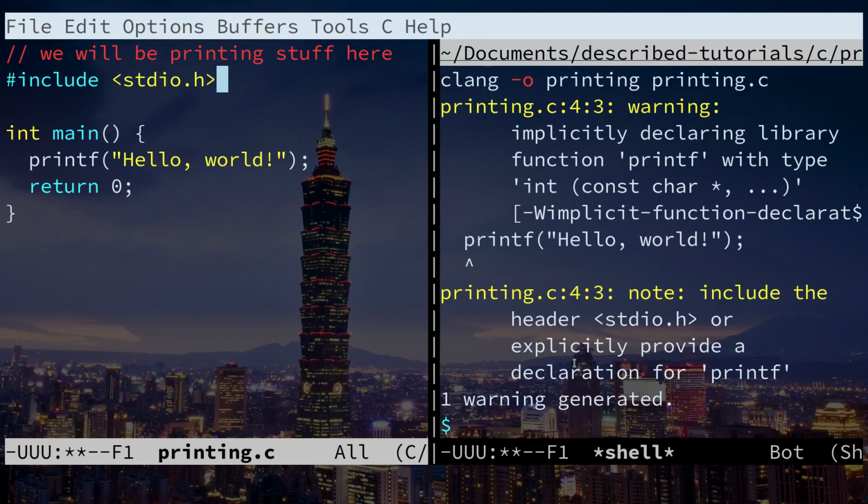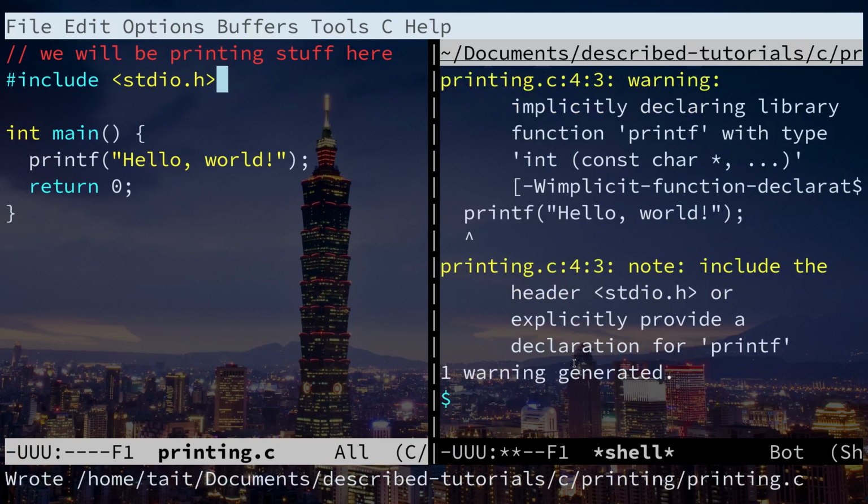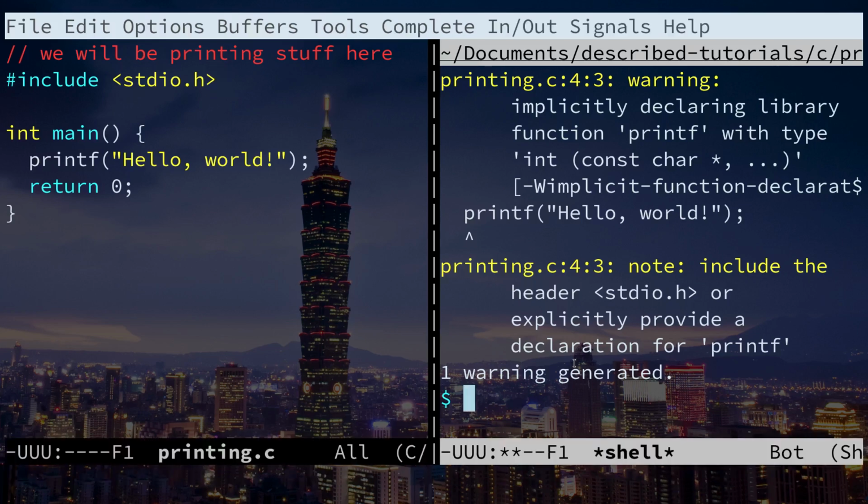And then we will save it with Control-X, Control-S. Saving file /home/text/Documents/described_tutorials/c/printing.c. Okay, perfect. And now we can hit Control-X-O again to get back to our shell. And now we can run make again.